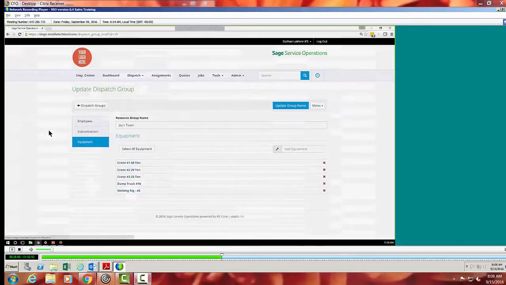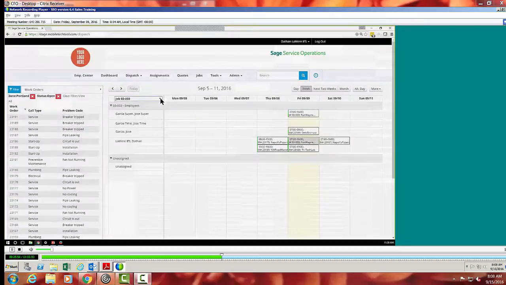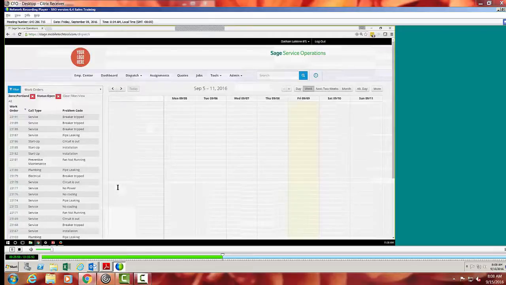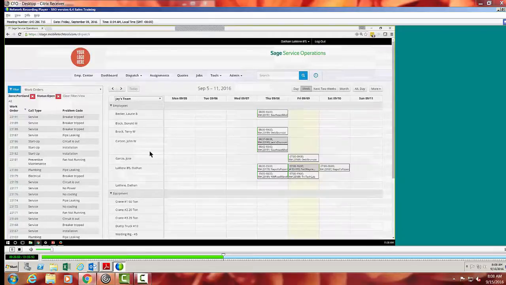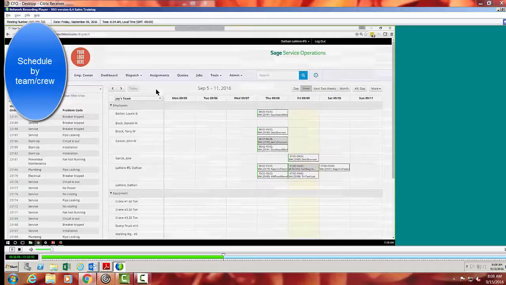Okay. And if I go back over to the schedule view, we have the drop down here with all the different types of views that are available. So if I pull up Jay's team, I can see the employees that Jay identified that he manages, so that you can see them on the schedule. You can see all the equipment that Jay is responsible for, and subcontractors.